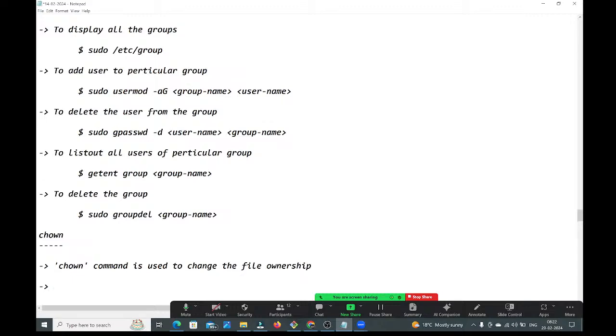Okay. So now here we can see the owner of the file. Sorry, I want to see the owner. Who is the owner of the file? We can see the owner of the file using the ls -l command.